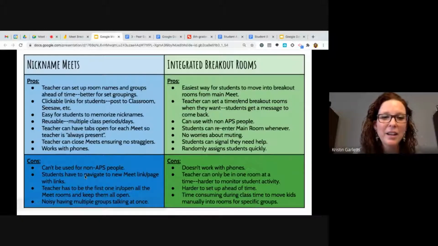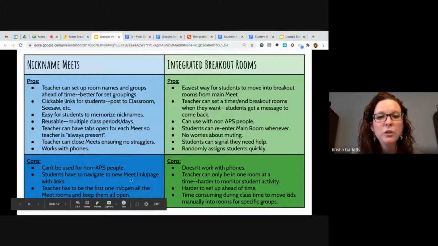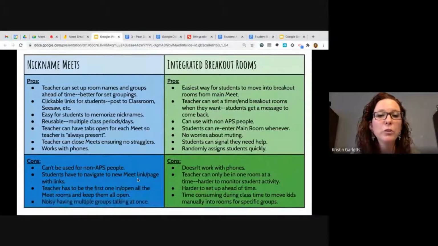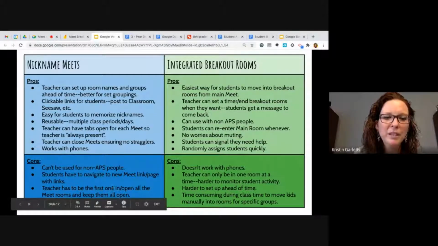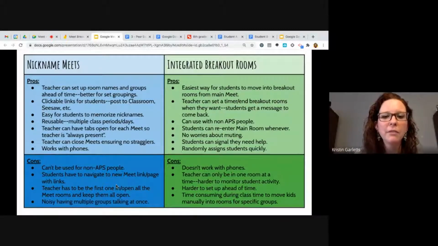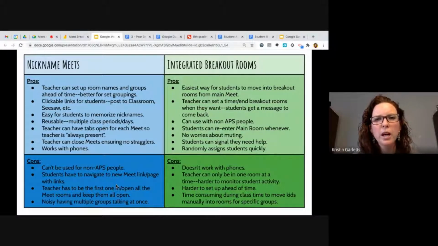Again, the cons are you can't use it with non-APS people. Students would have to navigate away, which we know can cause issues if they're not great at clicking on links, or pre-reading students, things like that. And then the teacher has to be the first one in and have all the meets open. So that can be a lot to manage depending on how many meets you have, how many rooms you have. So it can be kind of noisy. So those are the pros and cons.